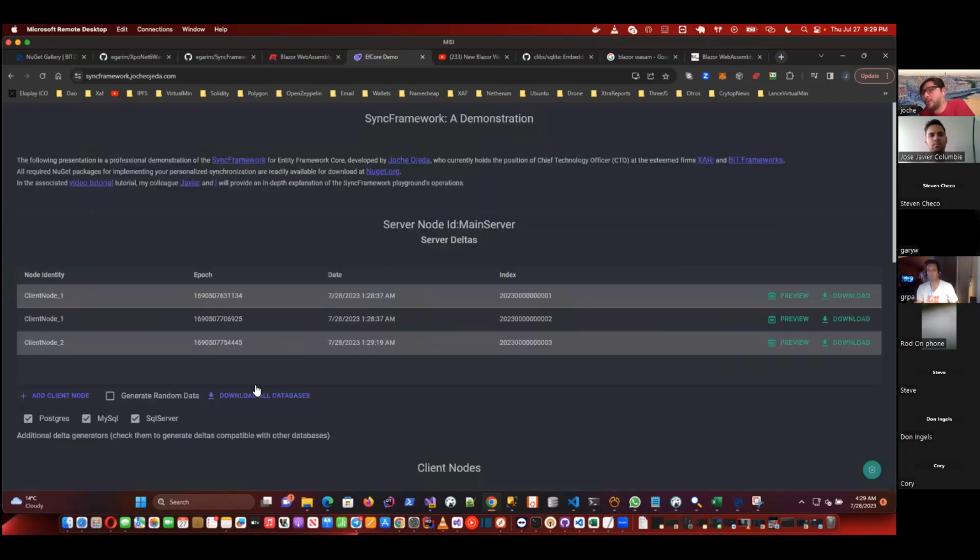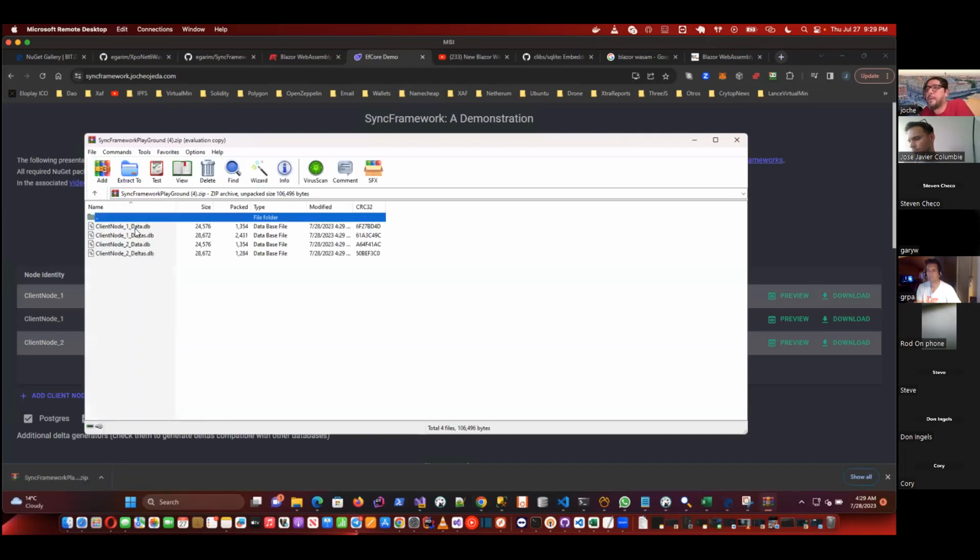And if I want to see what was happening, I can download them. The code for this demo is open source, available in GitHub. And here are the databases. So you will see the databases for both clients and the databases for the Delta storage.